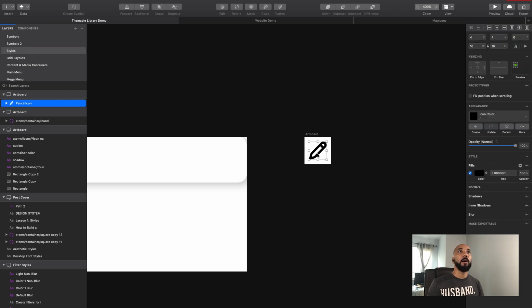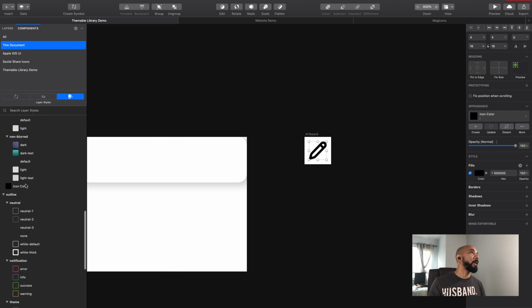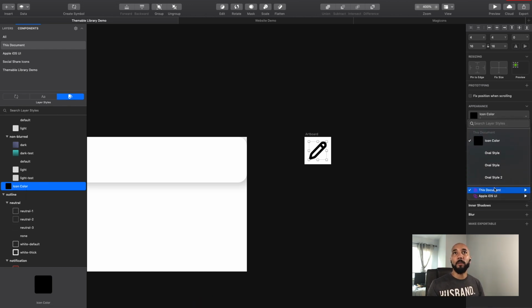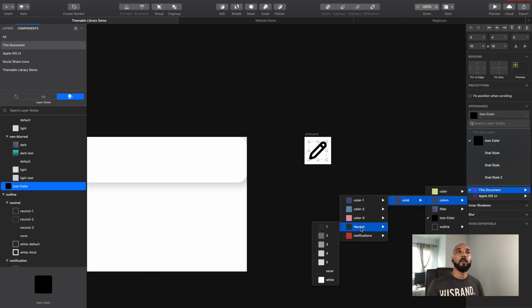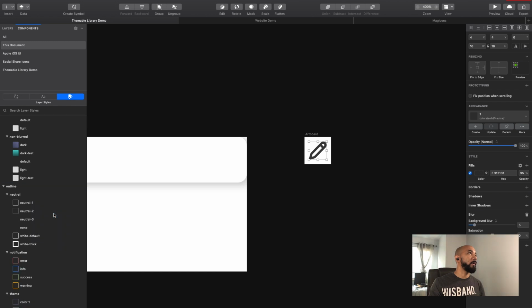You have an icon. Now, the one thing about this icon, you have to pay attention. When you bring in something from other documents, it will bring in the styles and add that style. We don't want other styles in there because it'll make our document messy. So you see it has this icon color style that was applied. You don't want that. So let's click this, go into our styles, and go into our document. We'll go into colors, solid, neutral, and I prefer a dark gray for my icons, at least as the default. And I'm going to go over to this icon color and delete it.